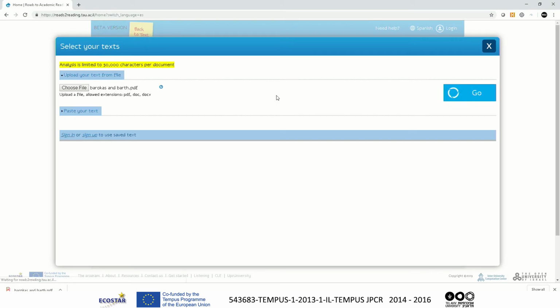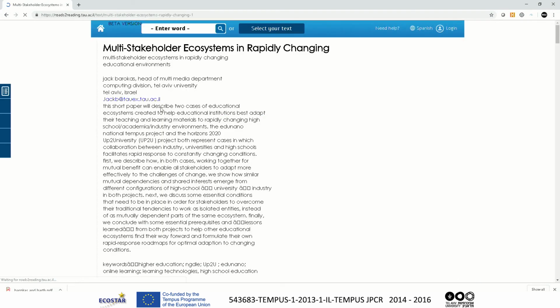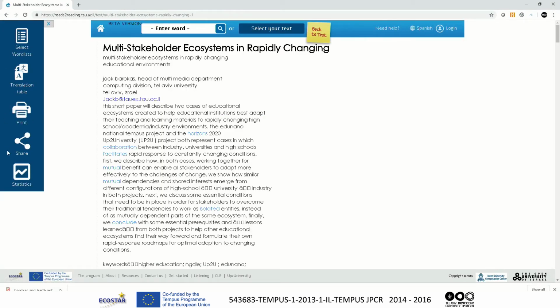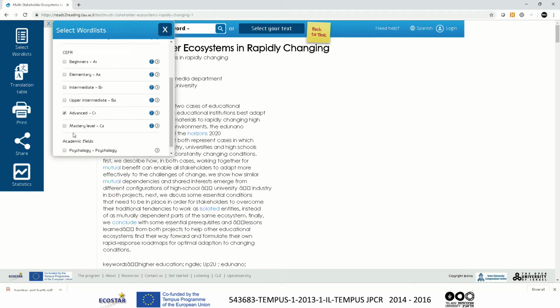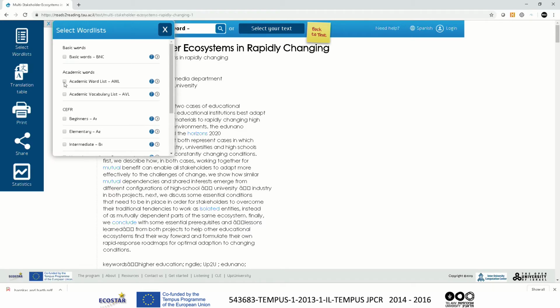Once you click on the text, you click Go and the text will get uploaded on our profiler. The text will appear with a menu on the left. Here's the menu. You can click on the word lists and you can check the words here to see which lists you want to work on.